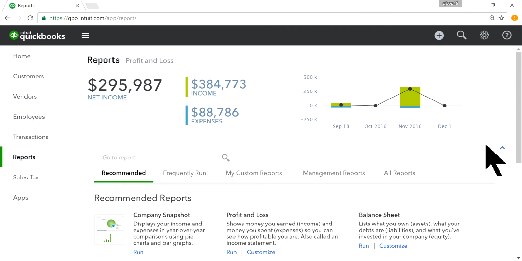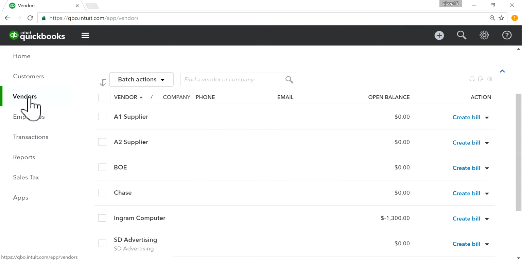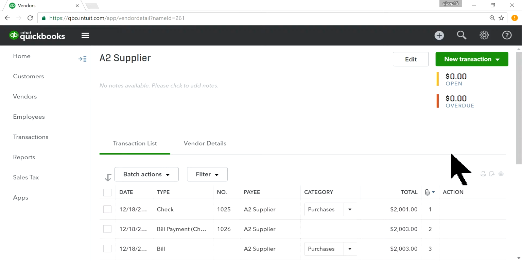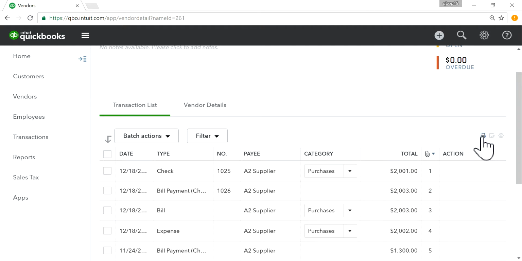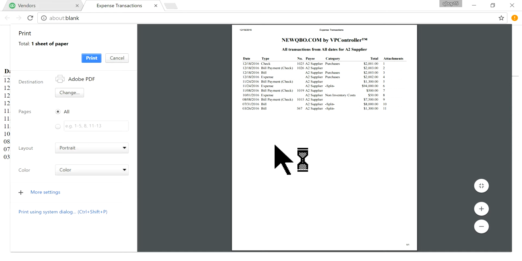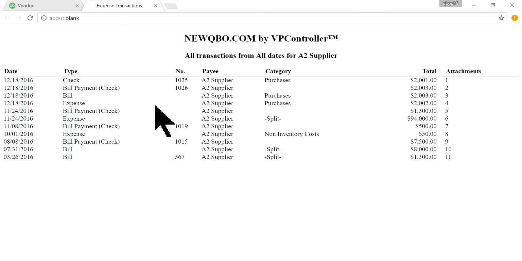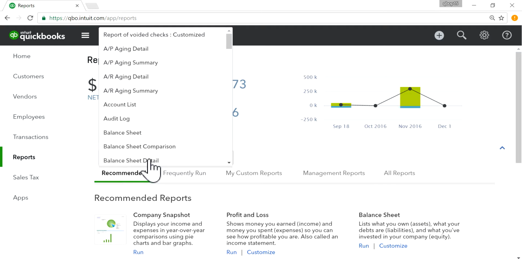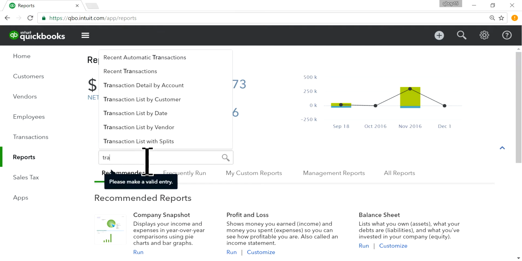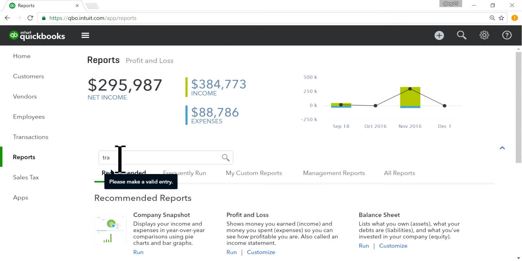You just want to see how much money you paid to a specific vendor, right? In order to do that, you can go to the vendor center too and select this. But this is not really a report. If you just try to print the report, it'll use something like this. It's all mixed up. So you just want to run a report, and the report you want to run is the transaction. Just type transaction from the left navigation bar, reports, and go to reports right here.